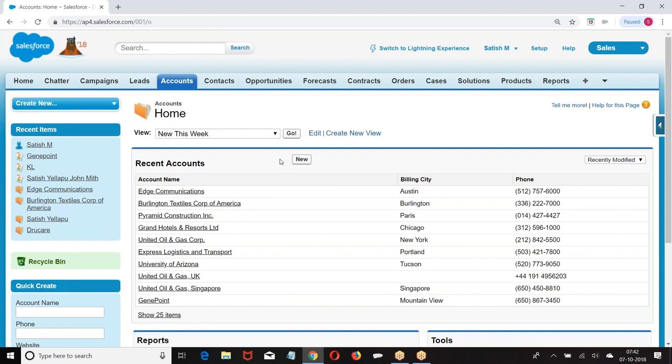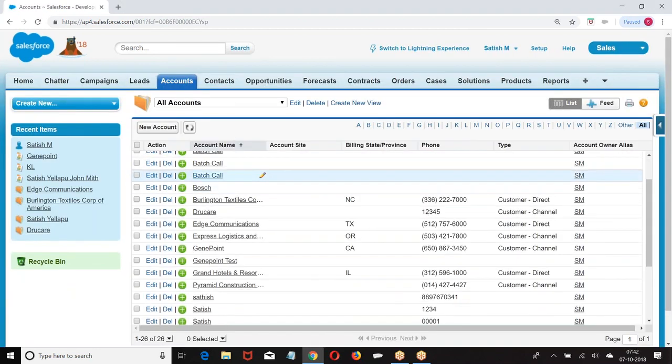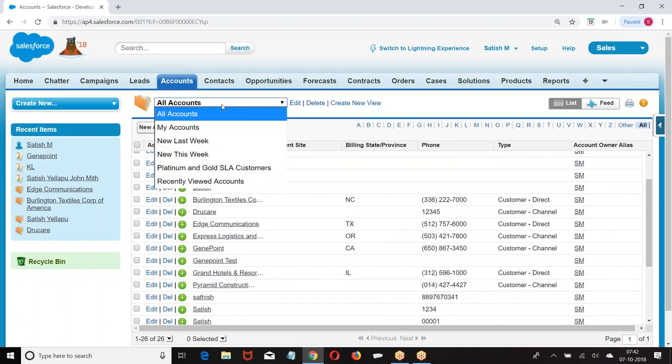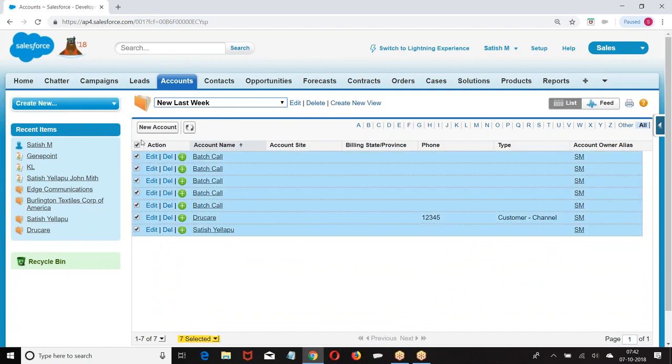But now what is our requirement? Our requirement is, I want to go with overriding or creating custom buttons on the list view page. Now this is a list view page. Based on the option you have selected, we are getting a list. Now here I want to create a button where I want to perform a mass update.